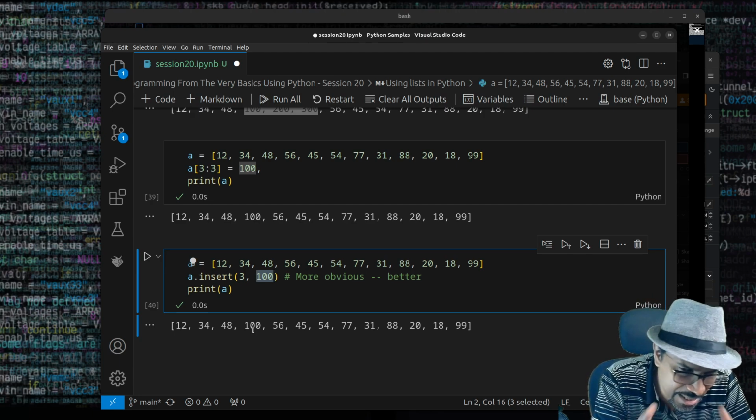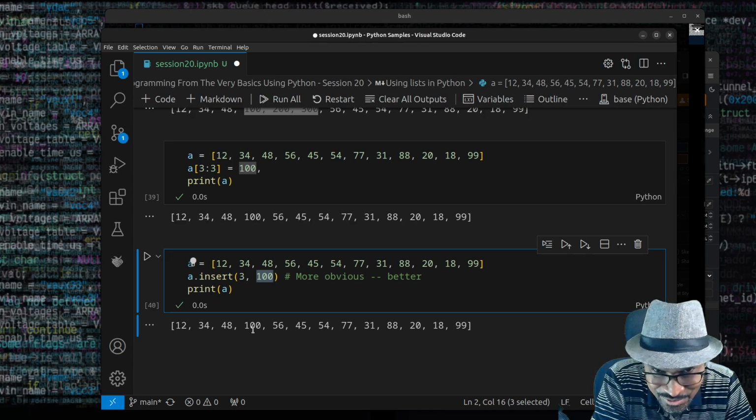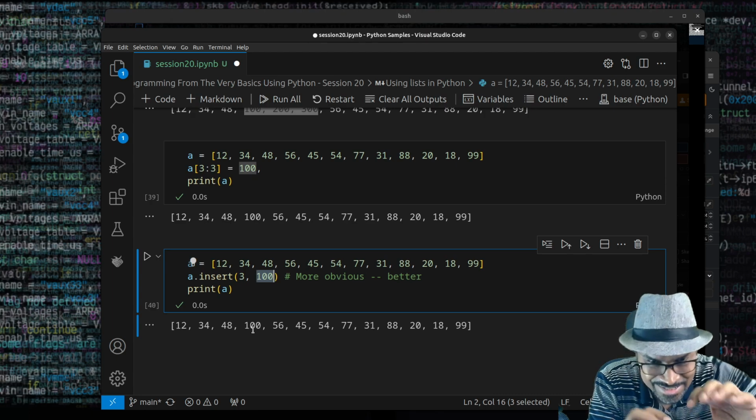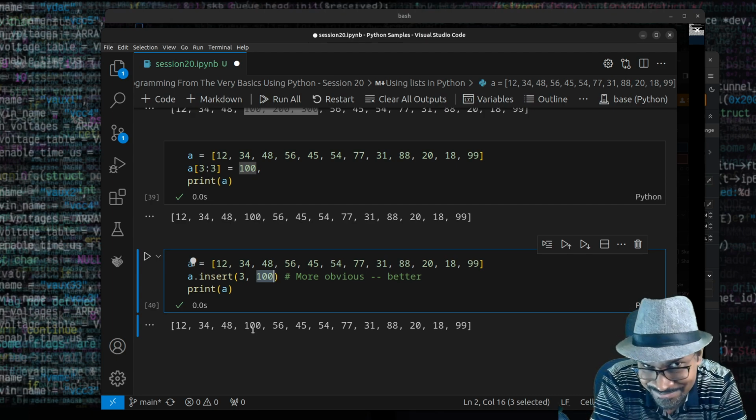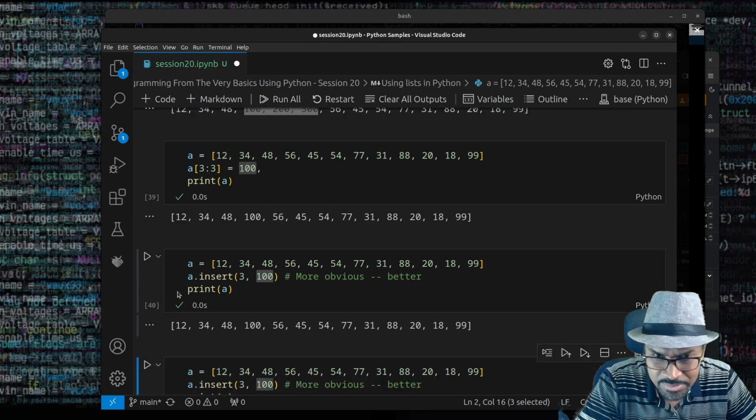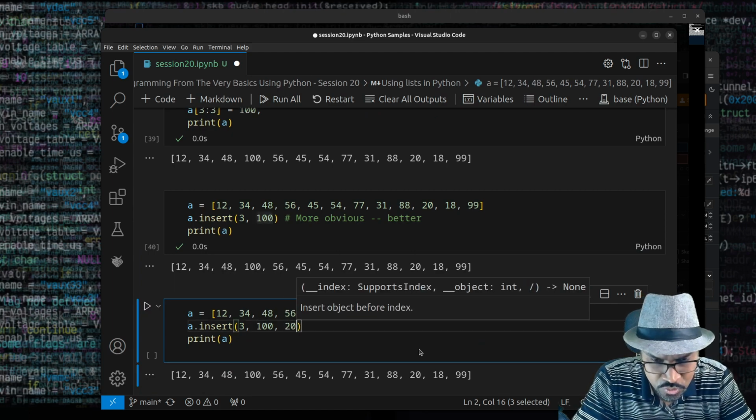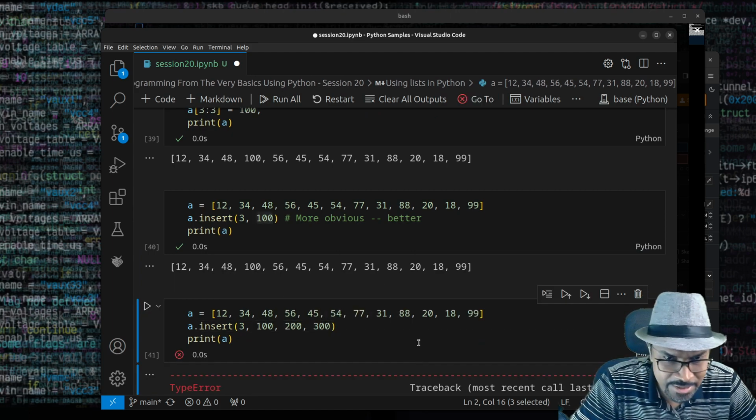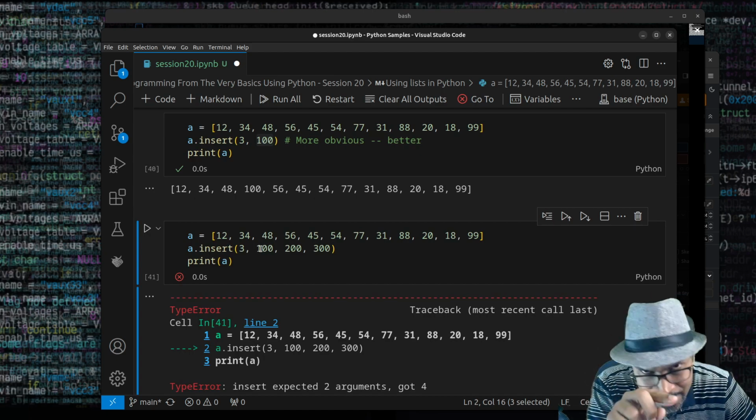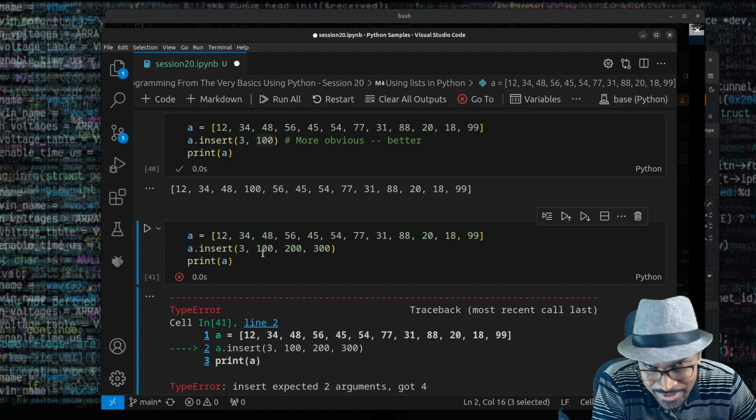Of course, the limitation with insert is that you can't insert more than one items. There is no equivalent of inserting multiple items into a list, right? It's meant for inserting just one item as an index. Some of you might think, what if I want to insert, let's say, multiple items? Let's try this. Let's try maybe 100, 200, and 300. It'll fail because insert just takes two arguments. Index, item. That's it. You pass anything more than two, it's not smart enough to figure it out.